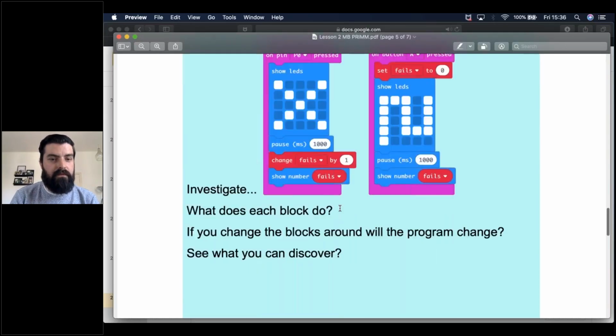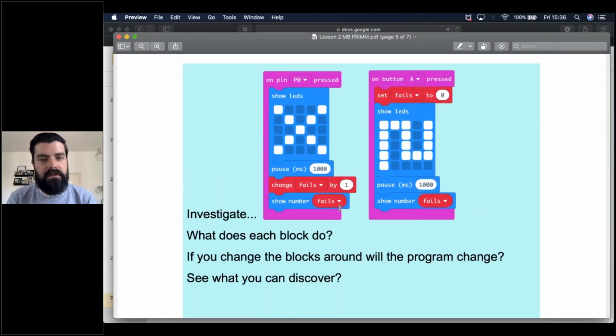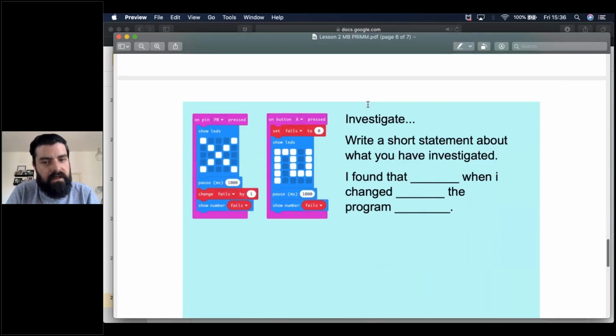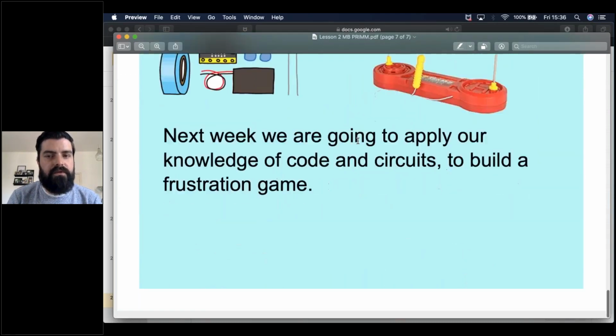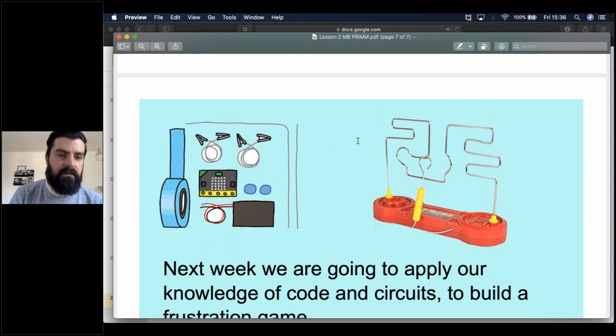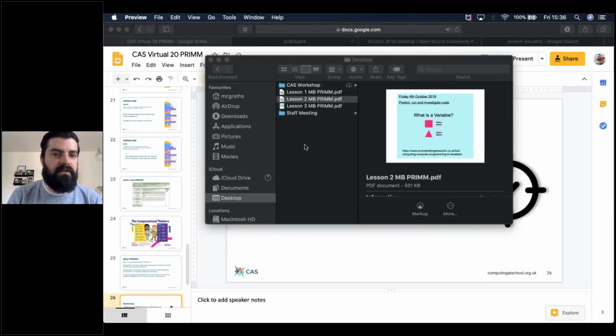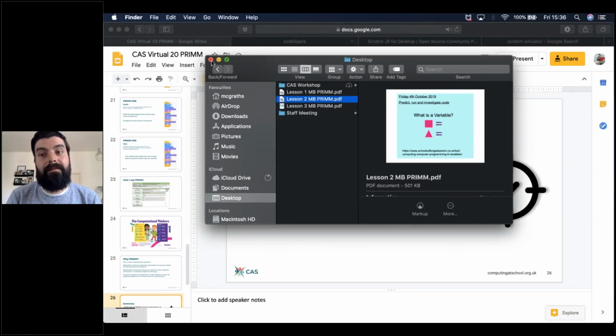And then we can investigate it, and they can add different things. They could add cheat codes, they could program different buttons, lots of different things. And we used a stem sentence for them: I found that when I changed this, this happened, and it affected the program in this way. It helped them reflect on the process as they went. But that's just a quick example of how I've used Primm in Year 6. I can dig out links for examples I've used in the past, for things like a lesson using the Edison robots.